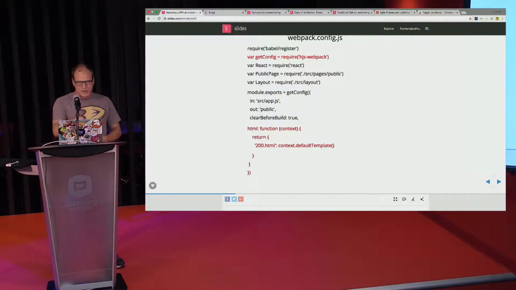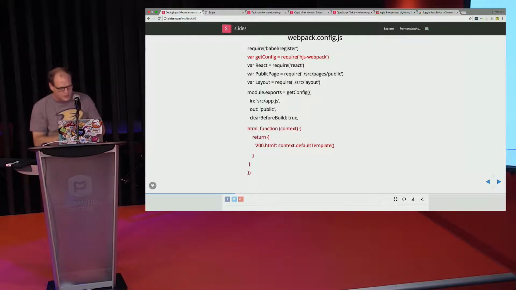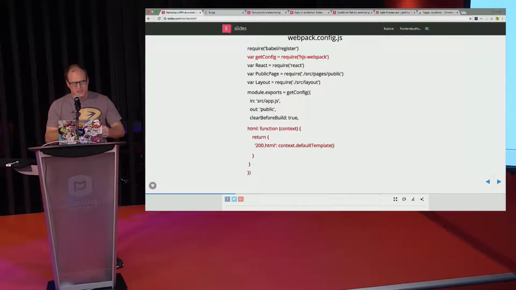So anyway, you have to have that installed, require it, and then this HTML function you see right here will work. This HTML function is super powerful. In a couple minutes, I'm going to show you what you can do with that.